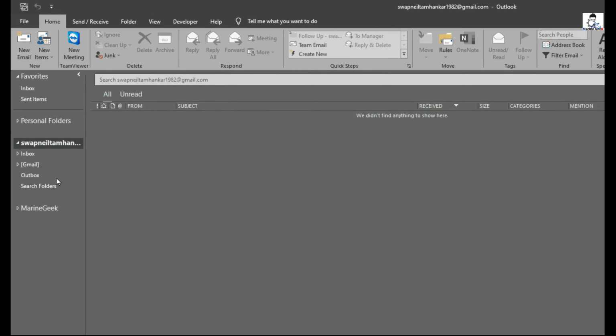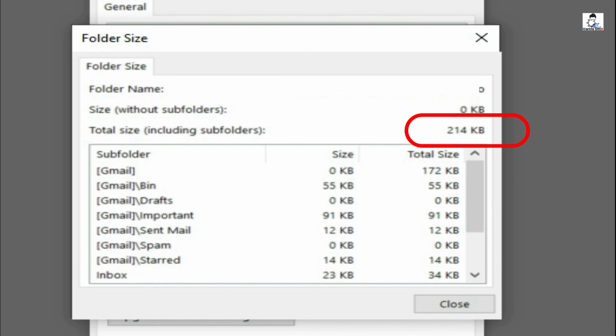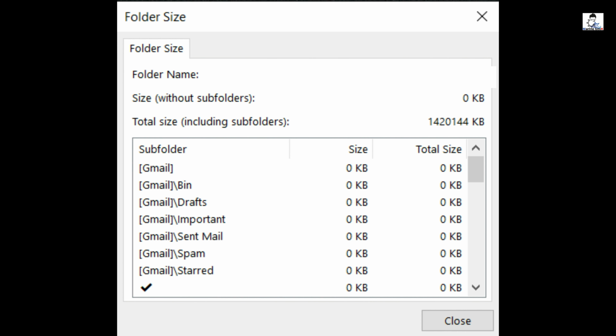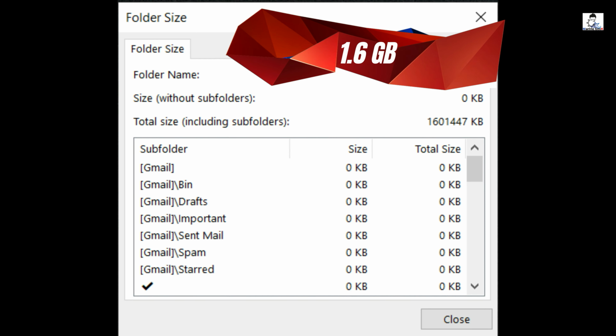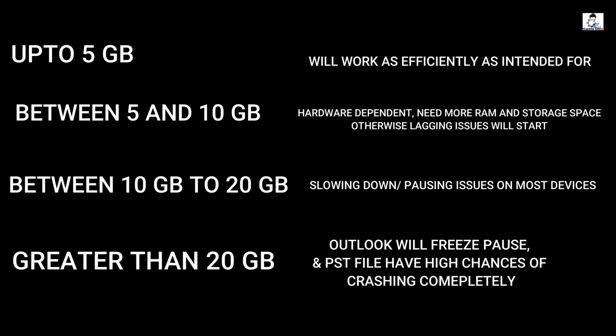So we'll go to the folder, right click, go to Data File Properties, you will get a dialog box, open the folder size, and this is the size of your PST file, which after 1 year, 3 years, 5 years, 6 years, 10 years, 20 years is going to increase, increase and increase as the case may be. A PST file should be up to 5 GB for its maximum efficiency.